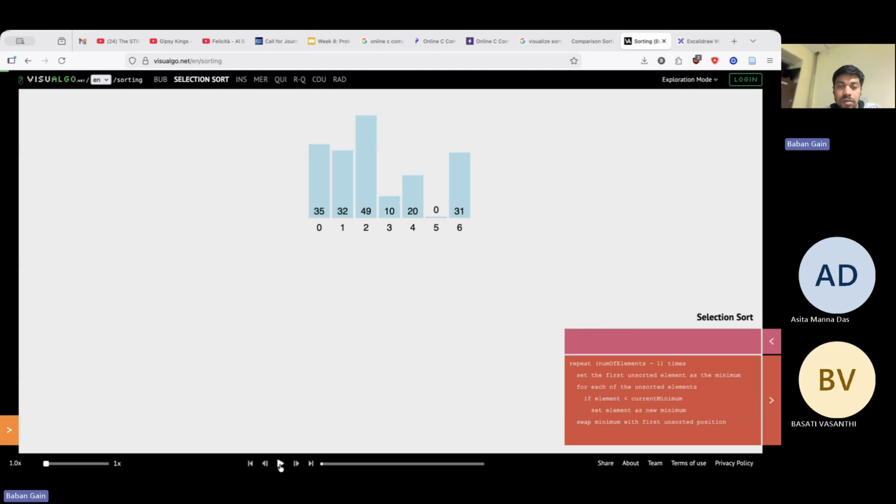So basically it is checking the first element, 35. All right, 35 is the lowest so far. Now it checks 32. 32 is lower than 35, so the current lowest is 32. All right, 49 it checked, and 49 is not the lowest. Okay, so it will go to the 10. 10 is lower than 32, so it will say that 10 is now the lowest. All right, 20, 0, and 31.